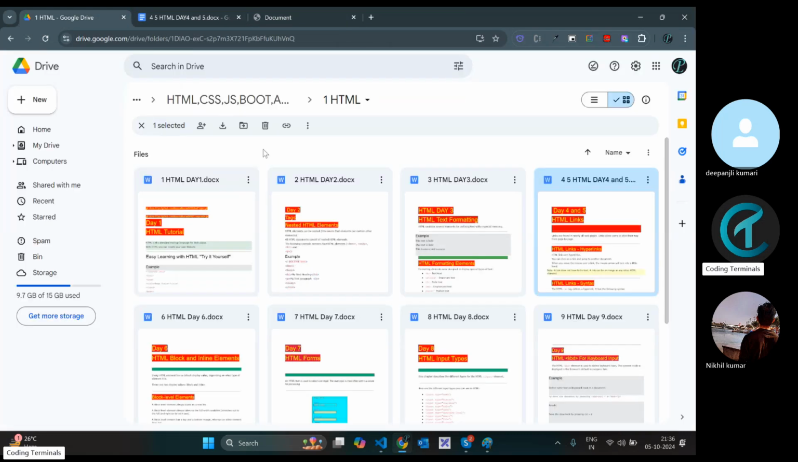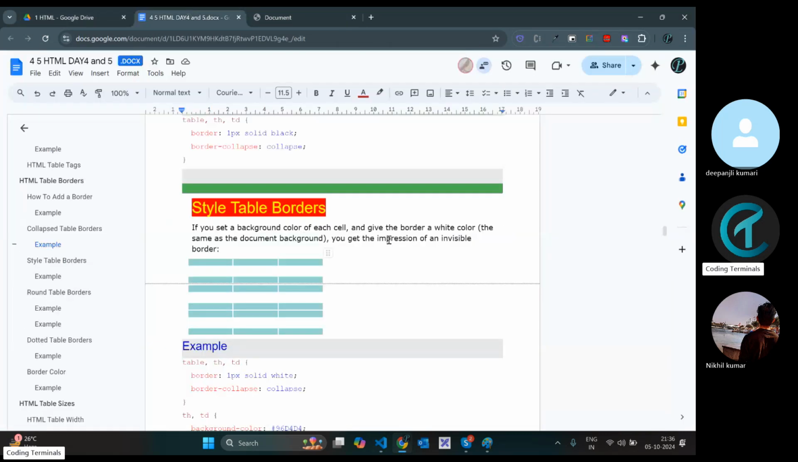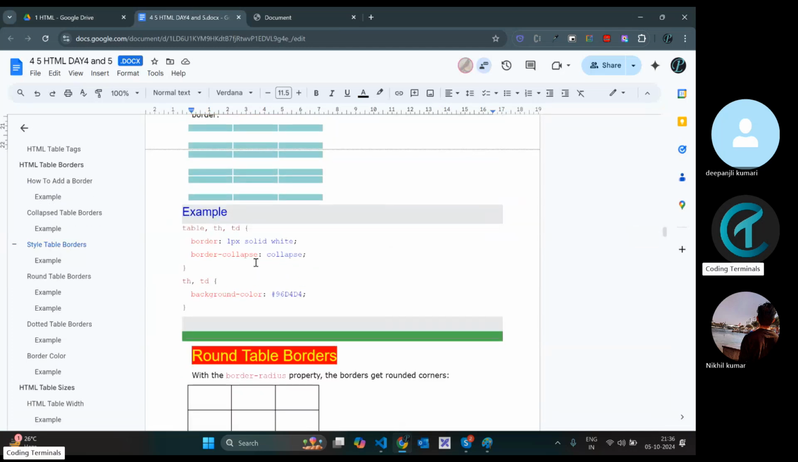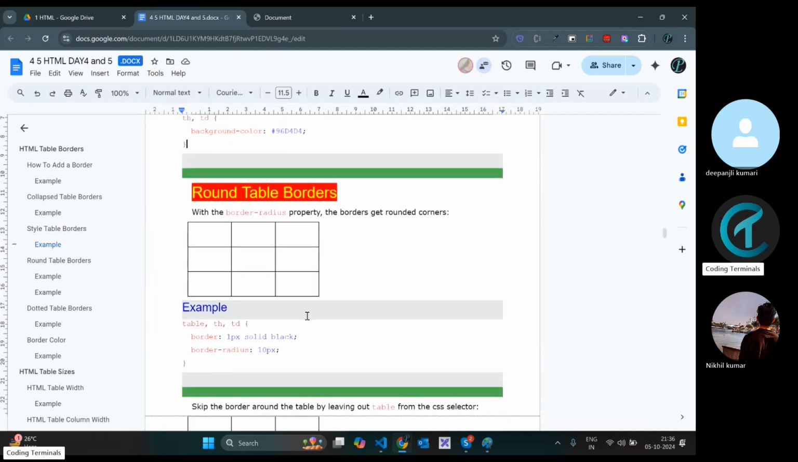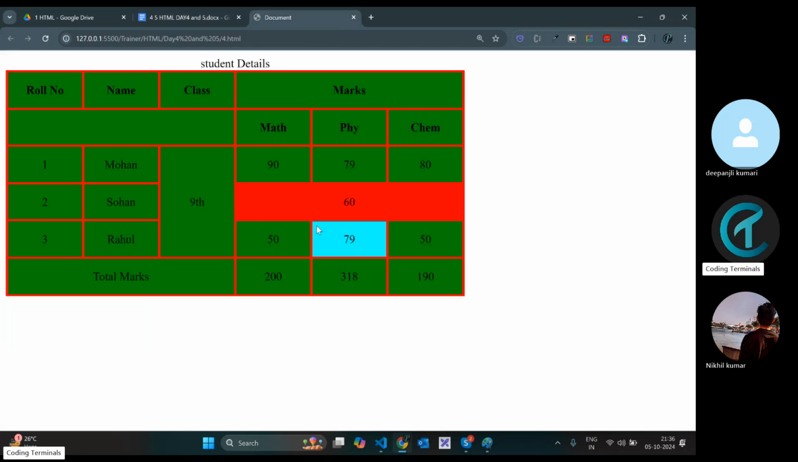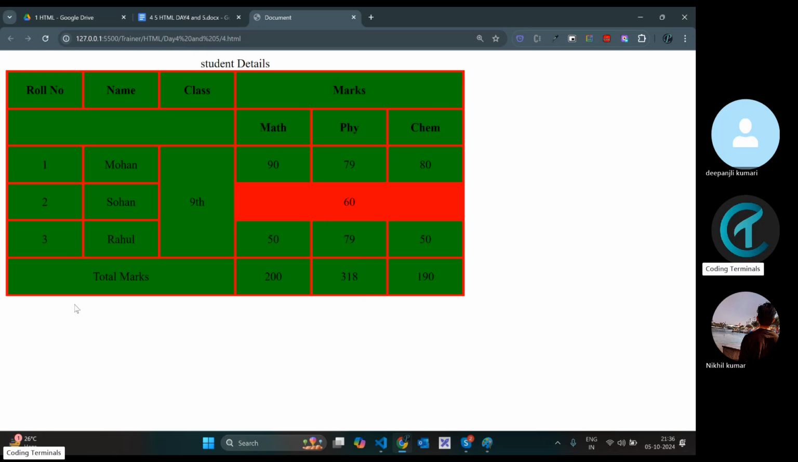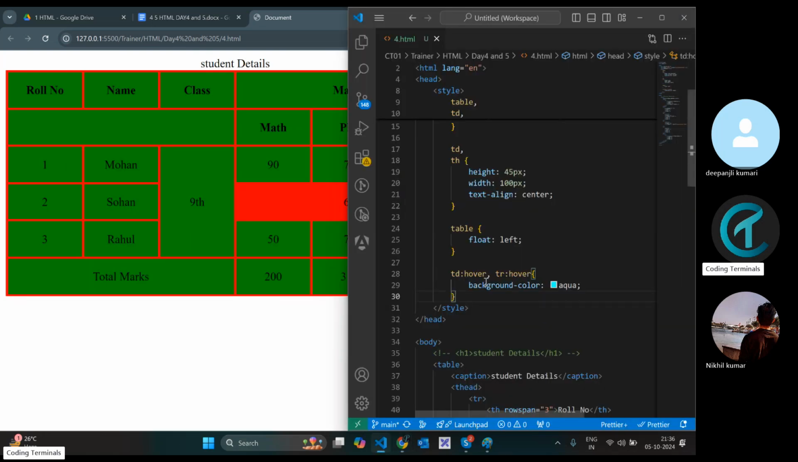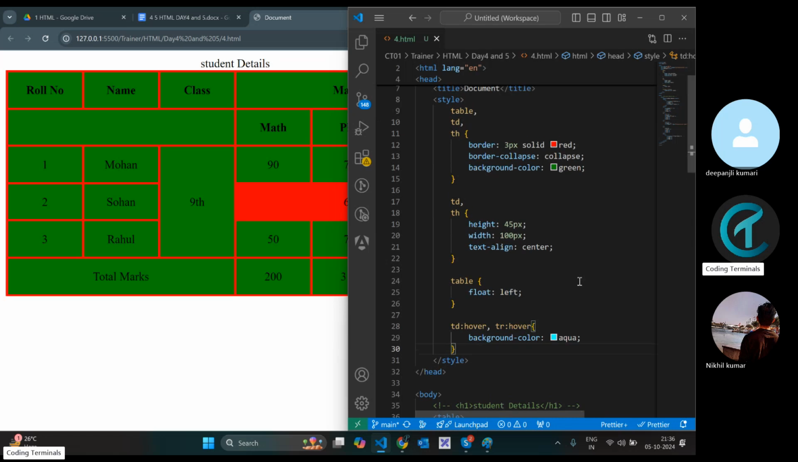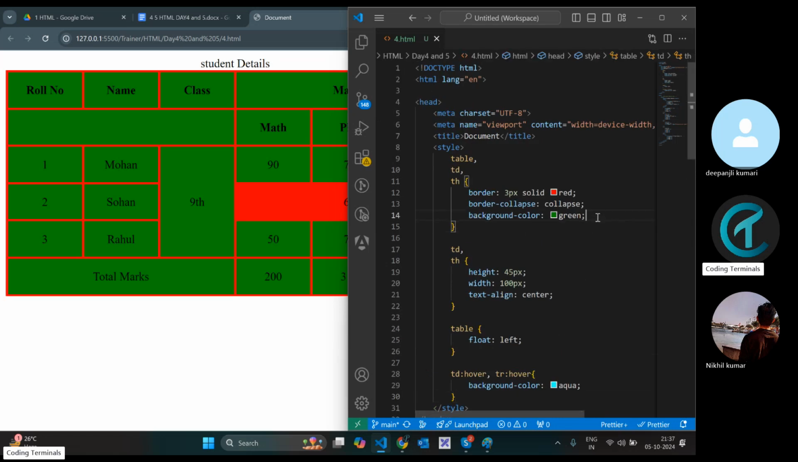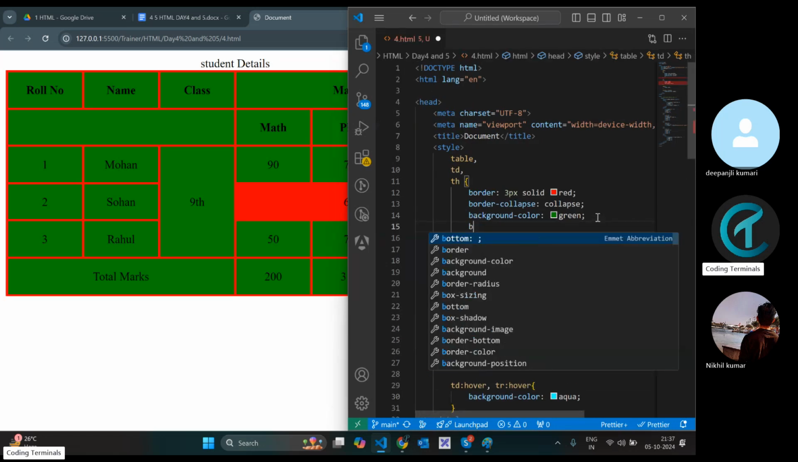Let me check here in the CSS. So border, TD, all these things are completed. Rounded table border. Okay, let's come to this part as well. Now I want to make this circular shape, circular in the sense at the bottom. We will use the CSS property border radius, so that the border itself will make a curve.